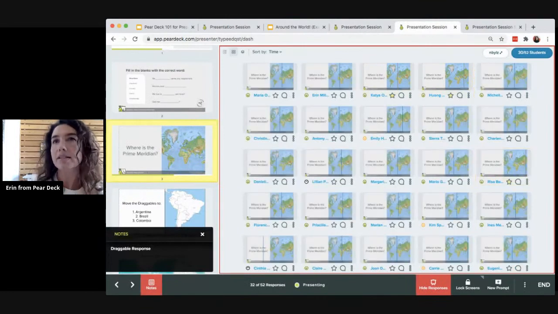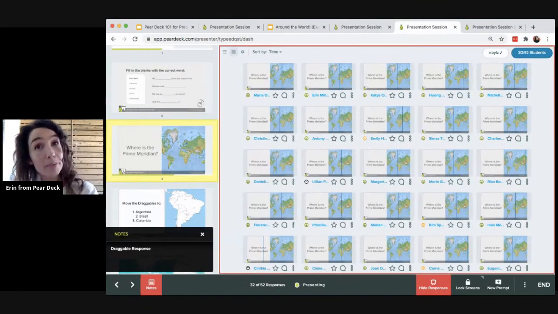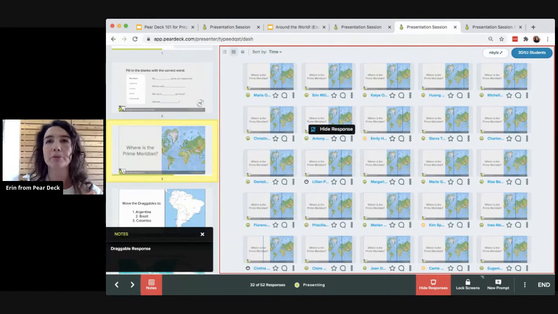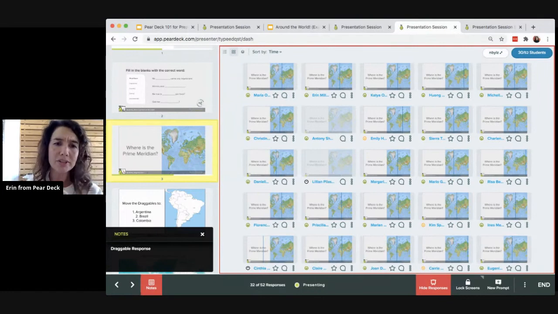I'm going to clear stars. Similarly, I can hide responses. I'm just going to pick on a couple of people here. And this is a great way to control for anything distracting or inappropriate, or just allow you to curate what you show on the projector view. The dashboard is what gives you control. So when you hide them, they're faded.